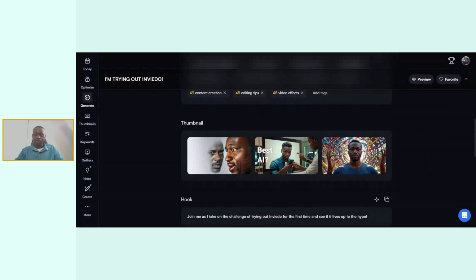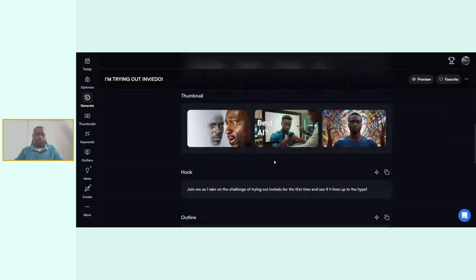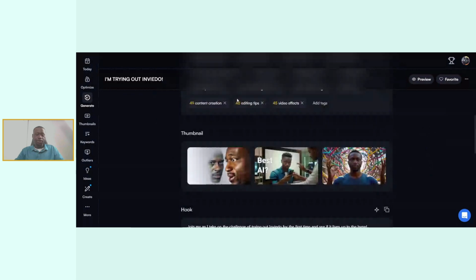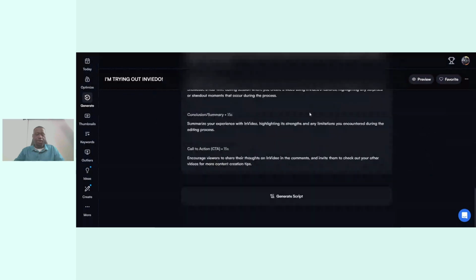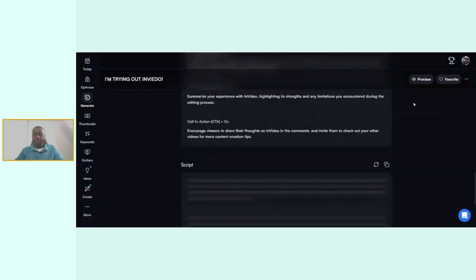Because I was thinking about the third option, but I don't know, for some reason I like the middle one better, so I will use that. So vidIQ also gives me some pointers on what to do here, right? But I'm more curious about the script it's going to generate for us right here.